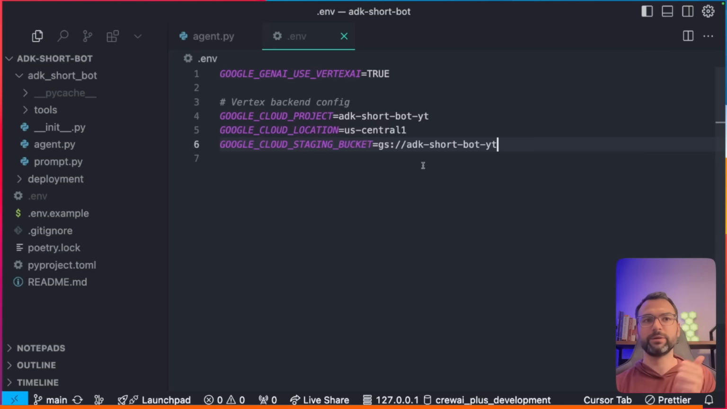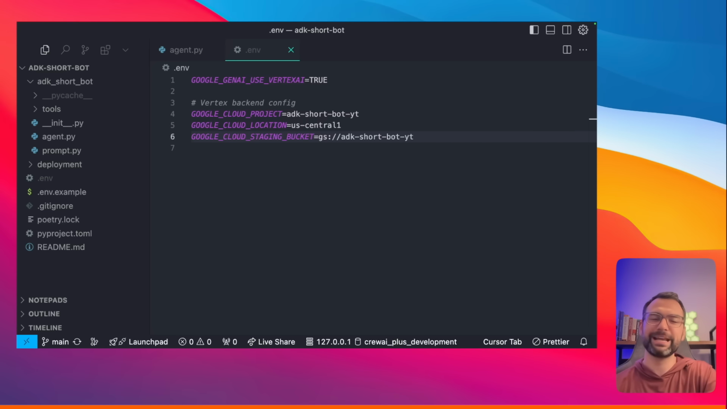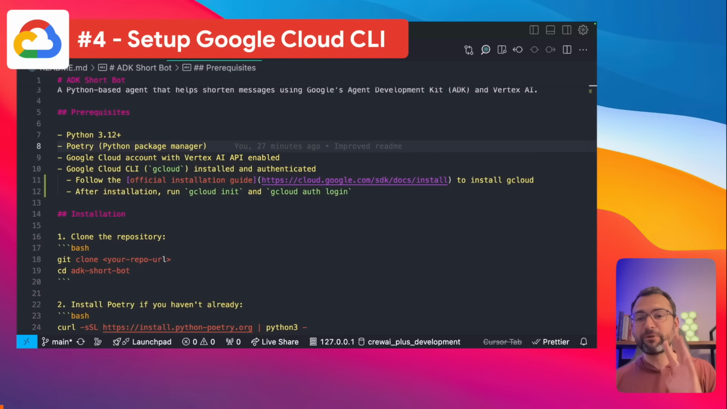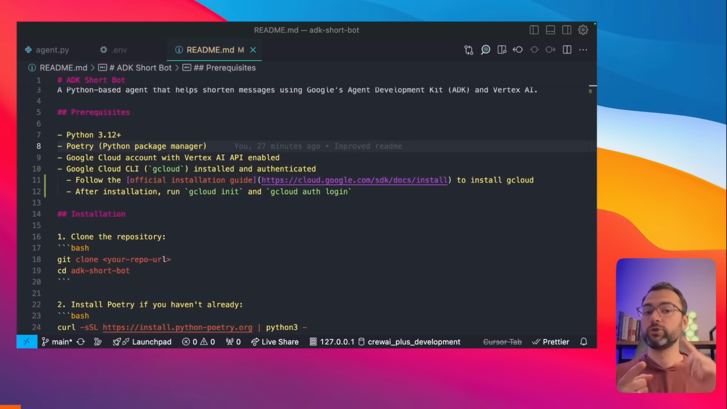So now what we can do is go ahead and head over to step number 4, where we're going to start setting up Google Cloud CLI to connect your local computer to all of your cloud resources. So let's go ahead and head over to step number 4. Welcome to step number 4, where we're going to set up the Google Cloud CLI on your local computer. And this is what's going to allow you to do two things.